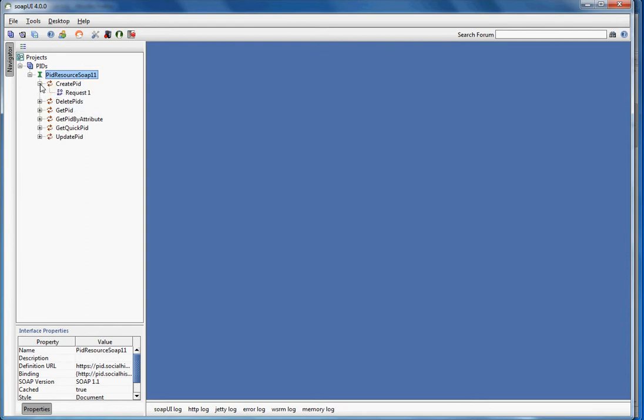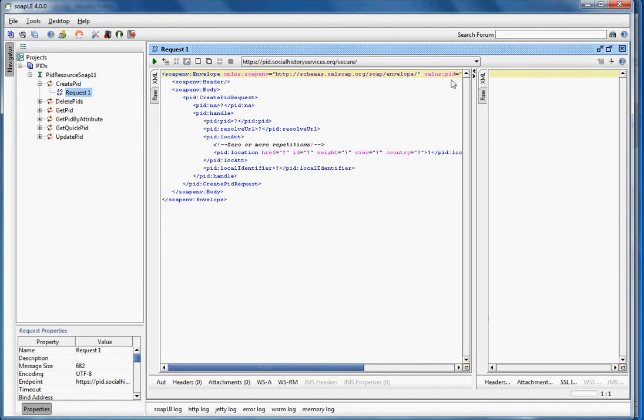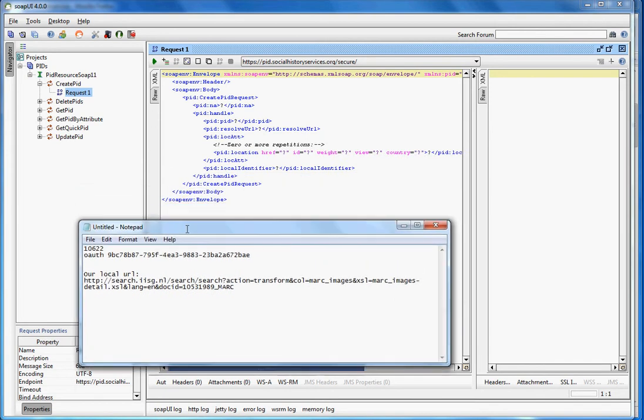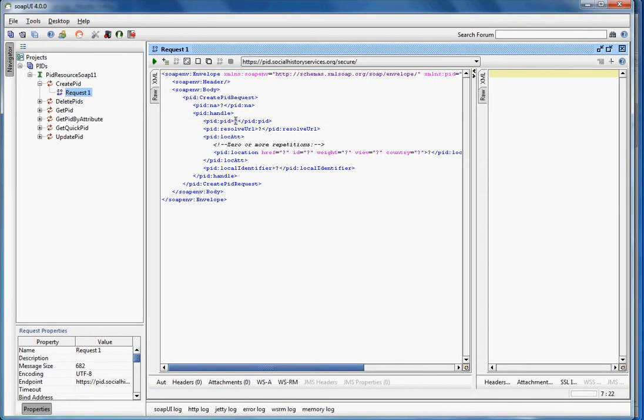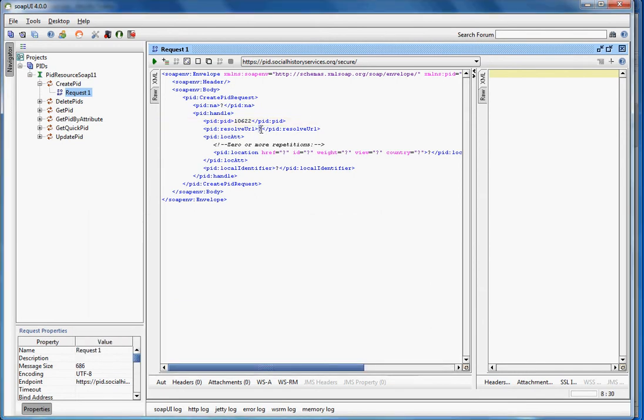And let's just go straight to the createPid method and open it up. So here we have kind of a template or skeletal web service request. You see some of the question marks. Those question marks we can actually fill out with actual values, which let's just begin with here with our naming authority. And let's paste it here. And the local URL. Here we're going to put this one in the resolvable URL.